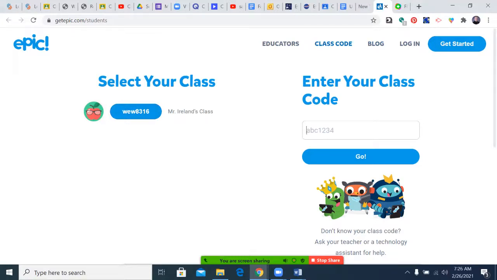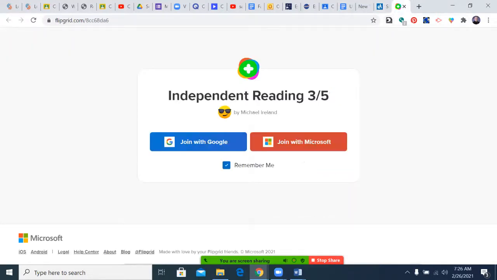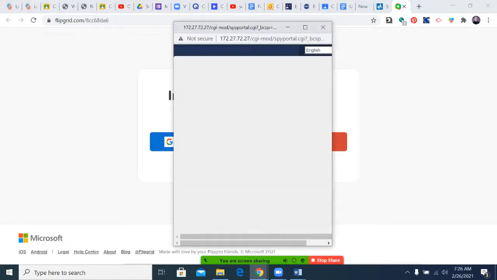Then you're going to have some opportunities to tell us about what you read and how you would recommend it to another reader. You'll be able to use a Google form or a paper copy or a Flipgrid. So you click on the Flipgrid link and you're going to join with Google.